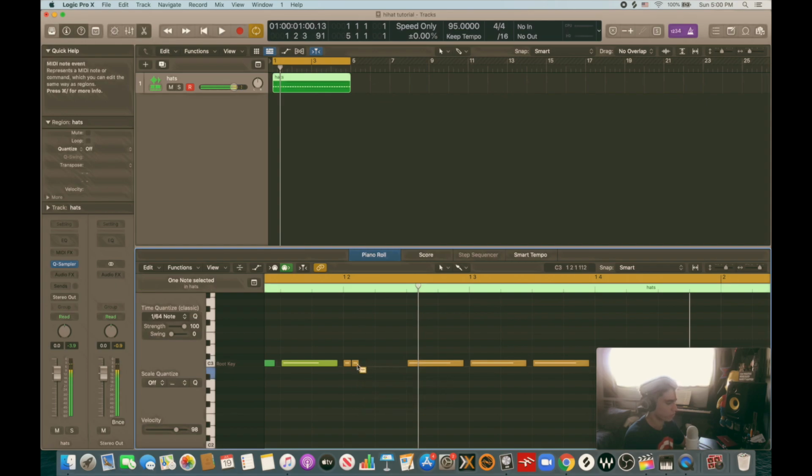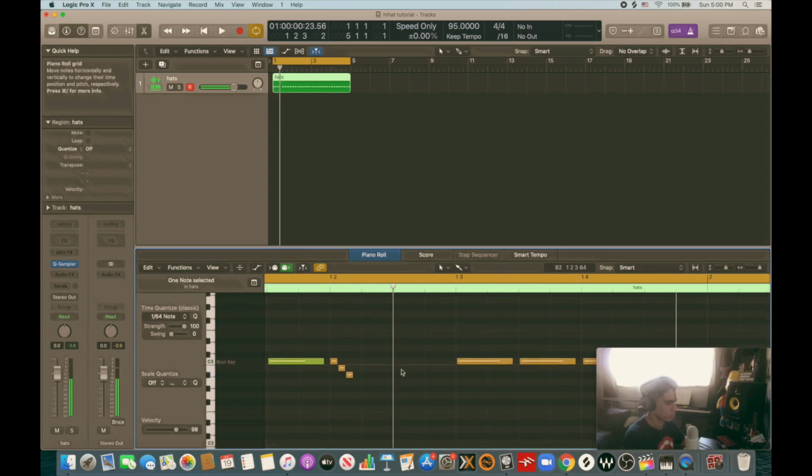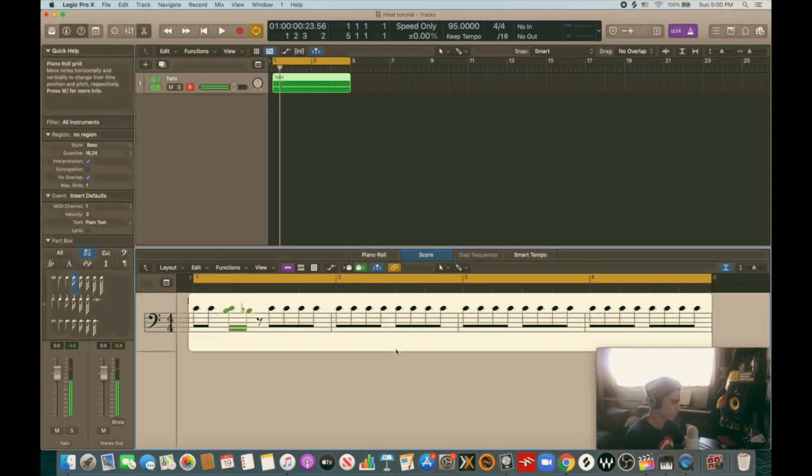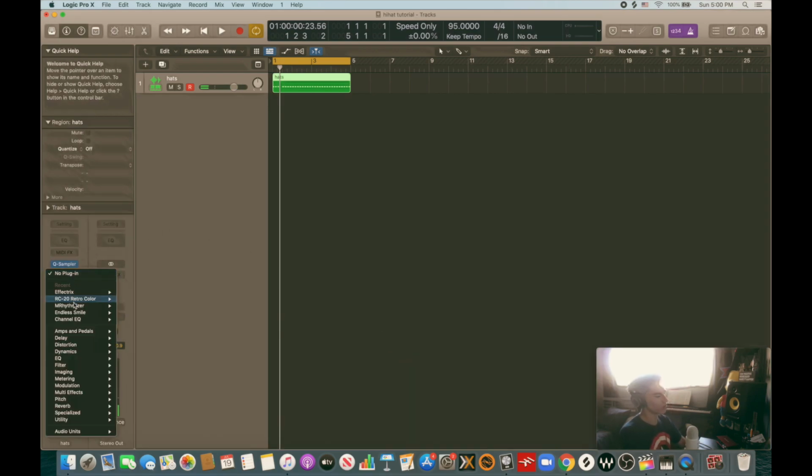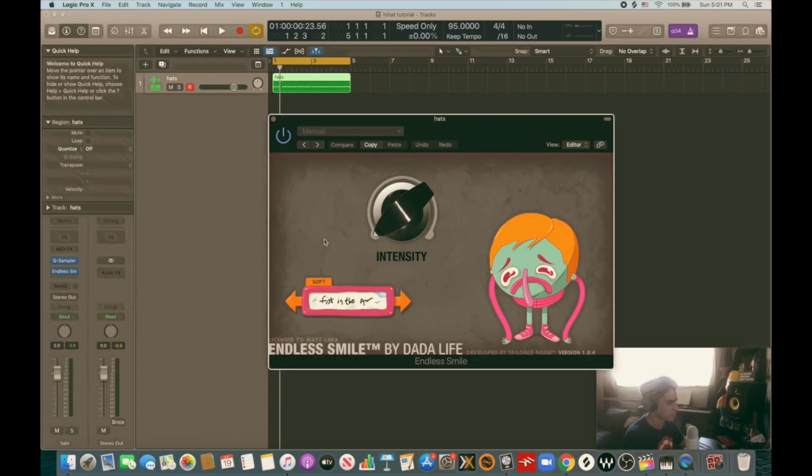So like I did before, I'm doing 64th notes, but I'm going to take out this note right here, this 8th note, and then I'm going to add some reverb. I use Endless Smile. I'm sure you could do this with the one that comes with Logic. You just have to play around with the reverb there, the Space Designer, I'm sure.